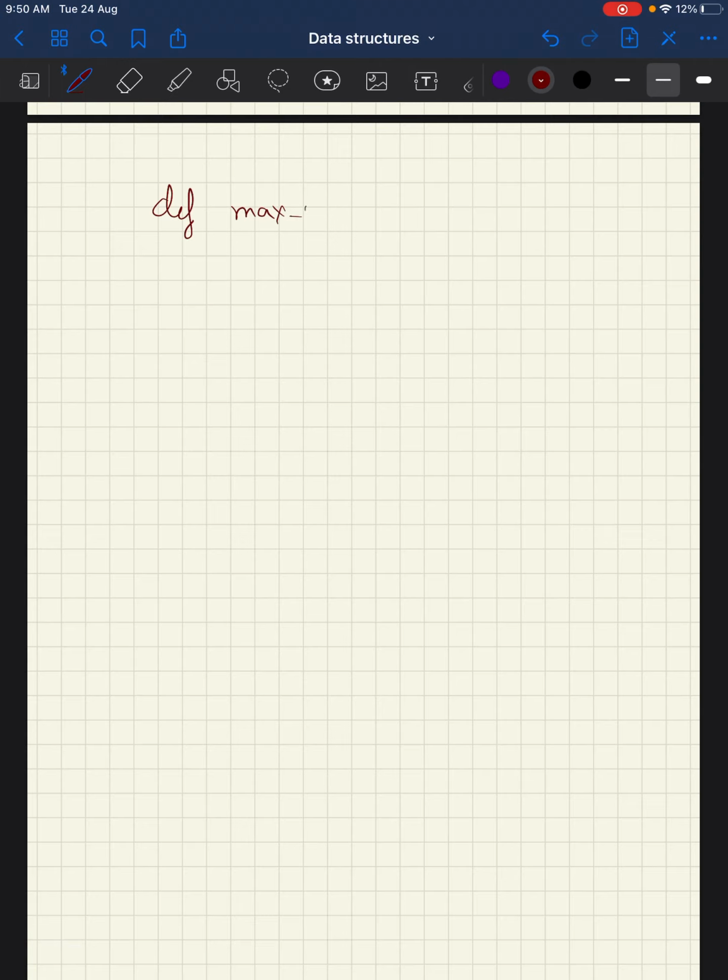We will have def max_min, taking a list as an input. I will have an array for storing the results, right? And then I will have probably the mid element figured out. So mid is going to be what?